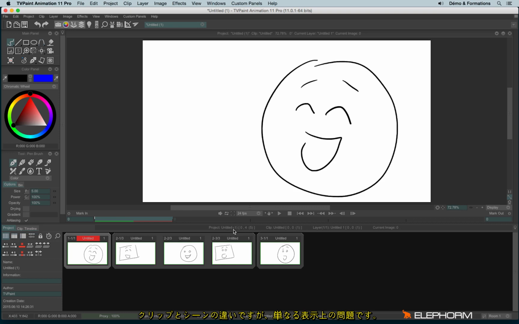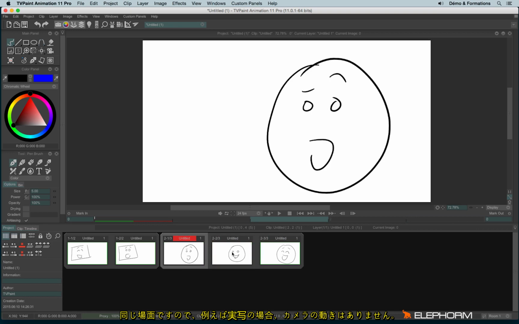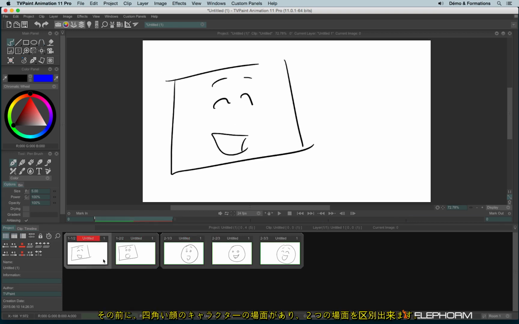So the difference between scene and clips is actually only visual. I mean, it's only for your own comfort to make, for example, the difference between an act and another act. Or, for example, let's say here the guy is talking and we have made several clips. Here it's the same plan, actually. If we were using a real camera, there won't be any cut. And here we have another camera shot without any cut, and there is a cut between the both scenes. But that's the way to proceed.